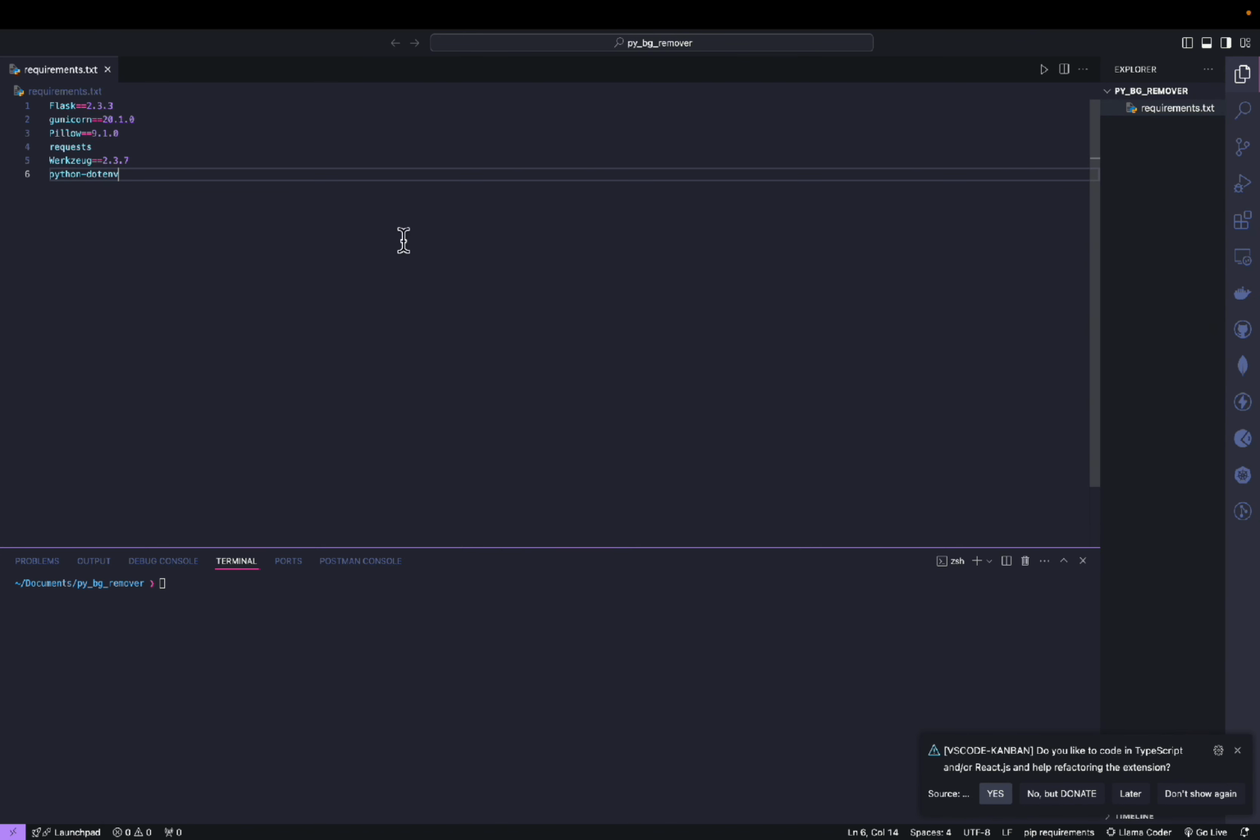So I will be using these requirements for this project: Flask 2.3.3, as this is a Flask application, Gunicorn, Pillow for handling images, requests for using APIs from remove.bg, we'll talk about this later, and python-dotenv for the environment variables. So let's make another file called app.py.